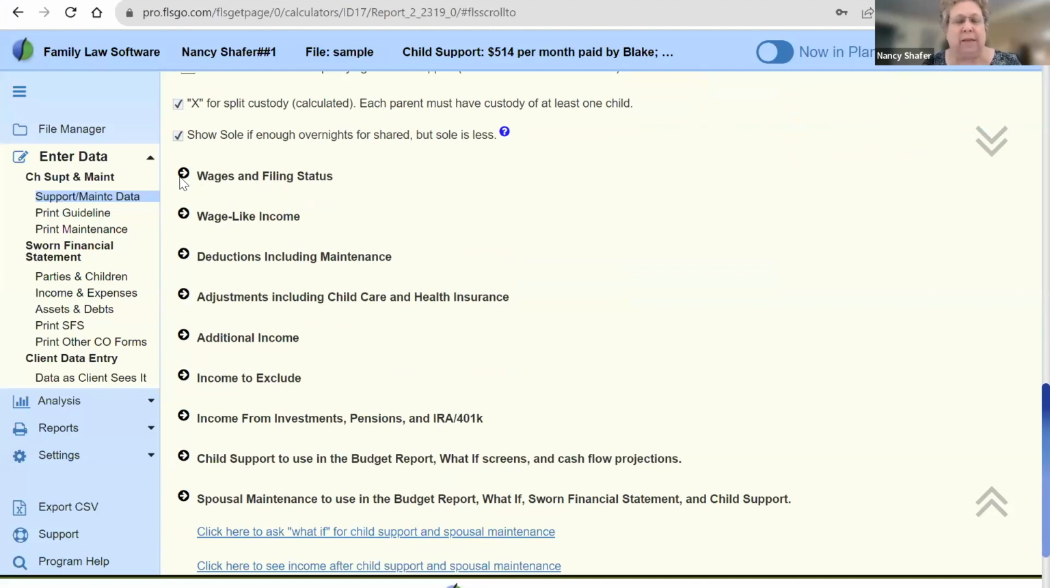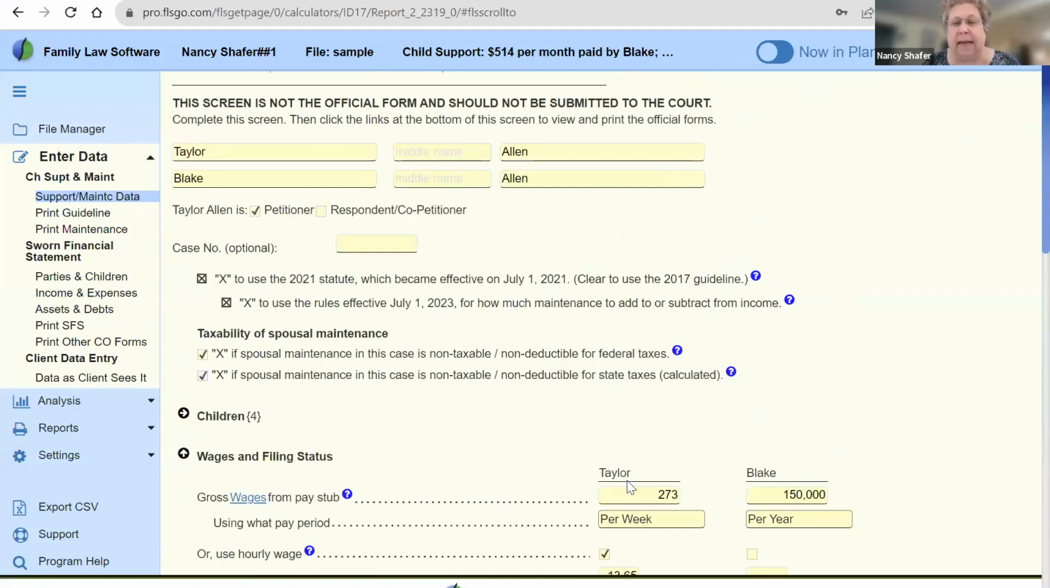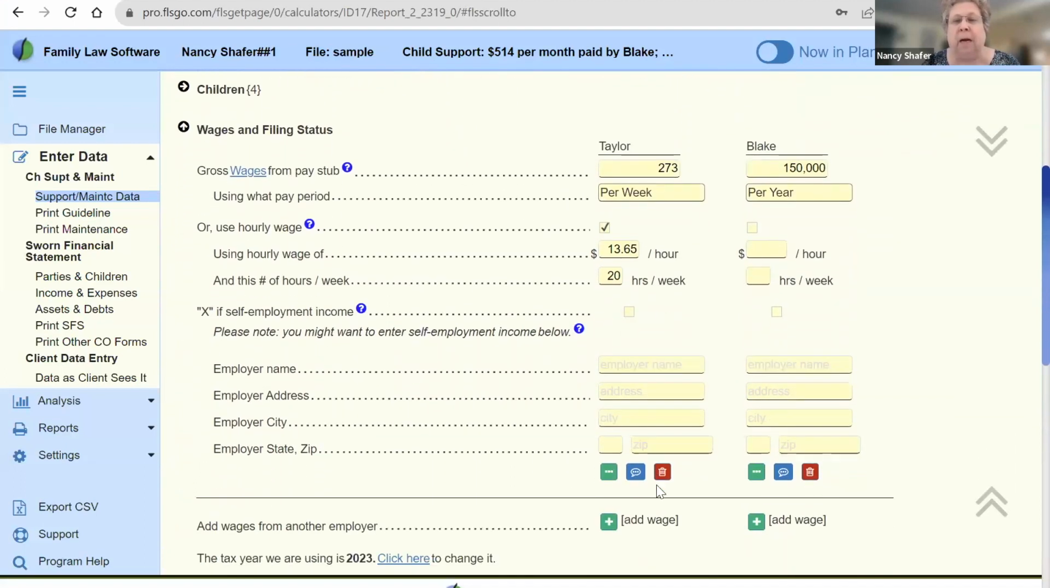I'm going to go through the rest of these sections, and then we're going to look at how you play with the numbers to accommodate all these different variables. So let's look at wages and filing status. Again, if I've already put in the wages, they will appear here. I've got Taylor with $273 a week for a 20-hour week.